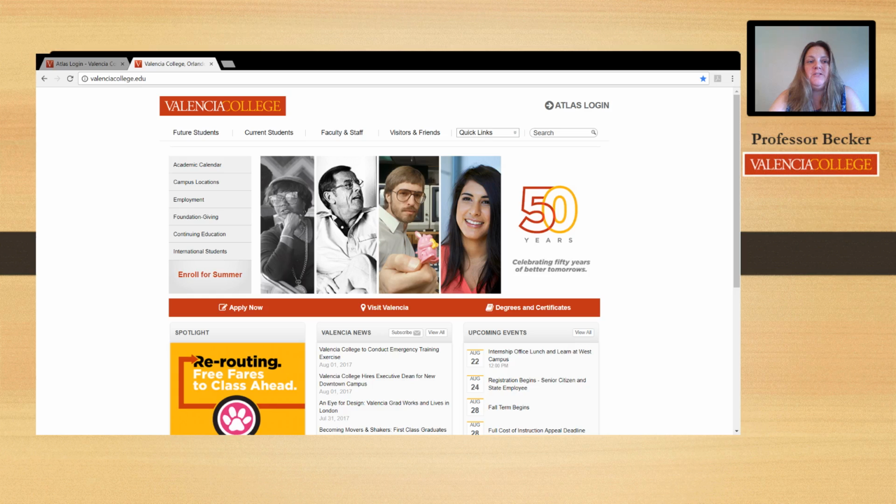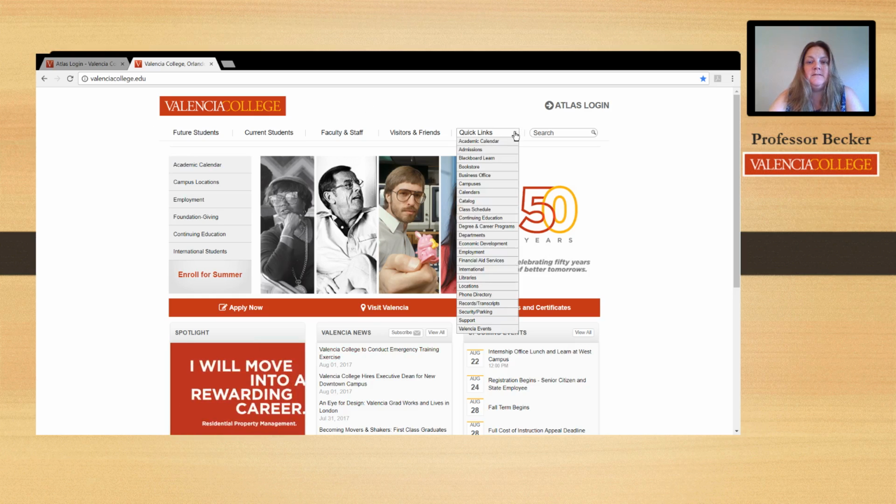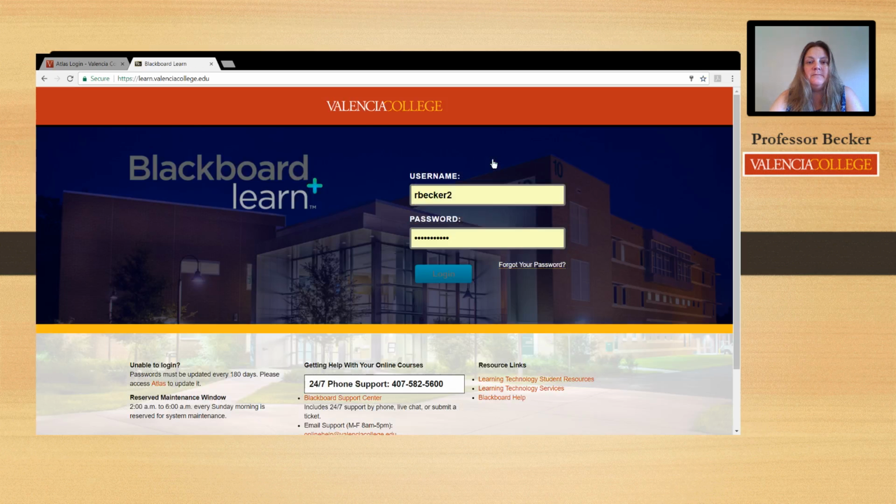The first thing you need to do is go to valenciacollege.edu, go over to Quick Links, and in the pull-down menu click Blackboard Learn. What's going to come up is a request for your username and your password, and your username and your password for Blackboard is the same as your Atlas account. So put those in and click Login.